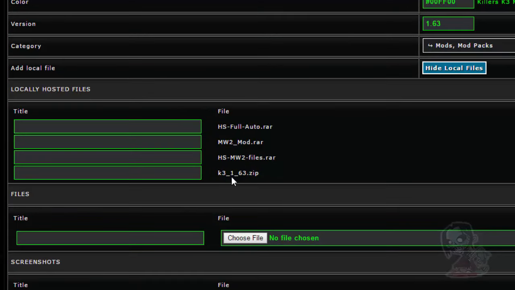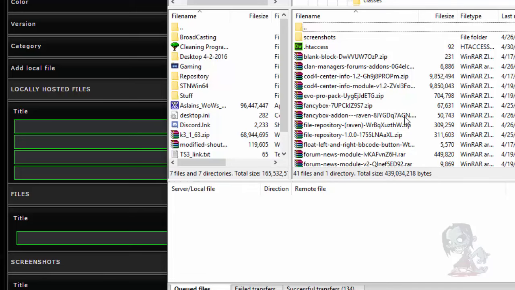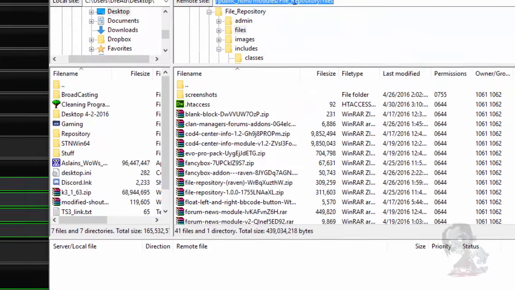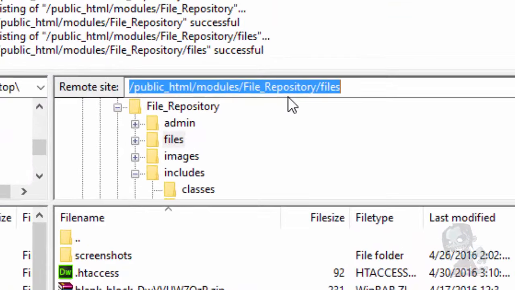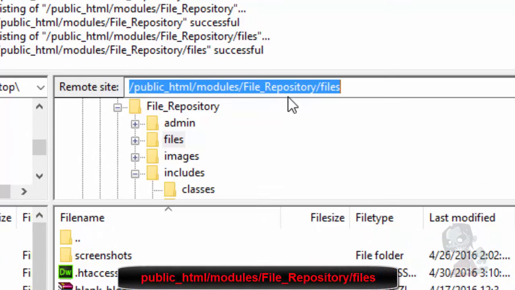Well, before I go any further, I want to show you something. We open up the FTP, and as you can see right here, here's the file location. I'm going to zoom in a little bit, and I will be posting this. You'll see it right now at the bottom of the video, the file path that you're going to need to upload the files to.